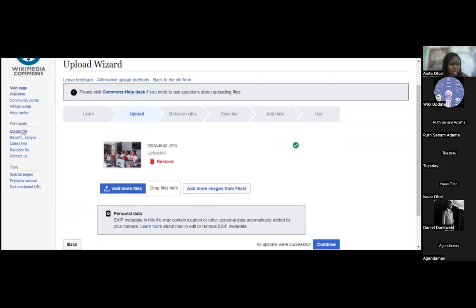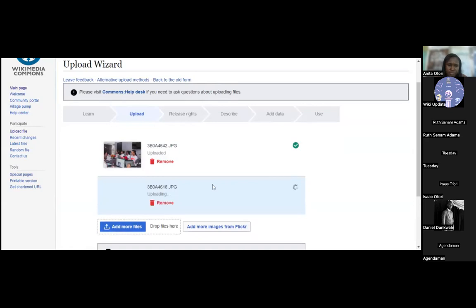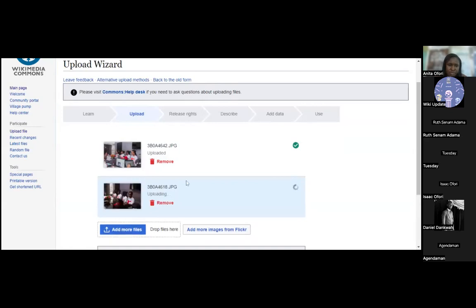Once you click on upload file, you select and pick where your images are. If it's in your downloads, or if you've created a special folder for it, you go there and pick the image. So I have picked one. You can add more files. So I'm adding another file. Let's say I'm adding 5 images. You click on add more files. So I pick the second image. Okay, that too has been added.